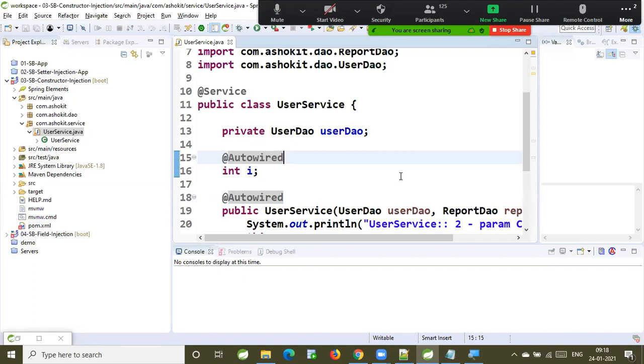Sir, is it possible to extend the Integer class and use a qualifier so that it can inject it? By using wrapper classes, what injection will it do? Null value only it is going to inject, right? Autowiring should be used only for reference types. Okay.